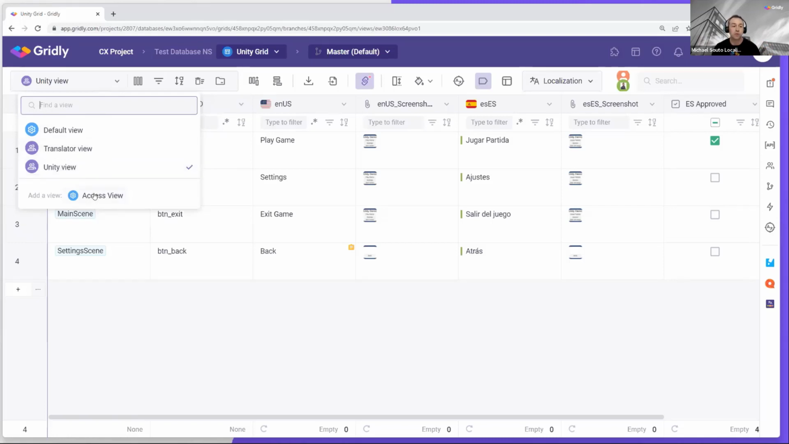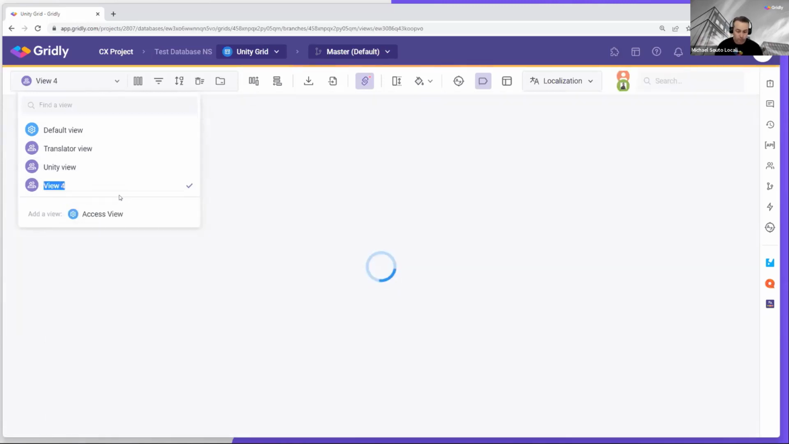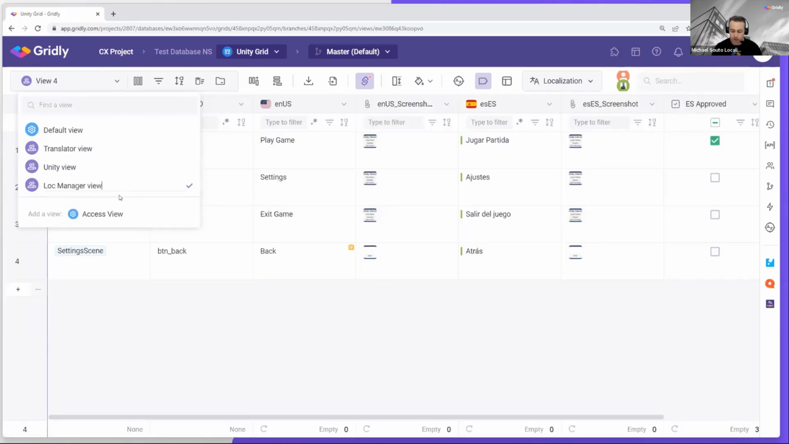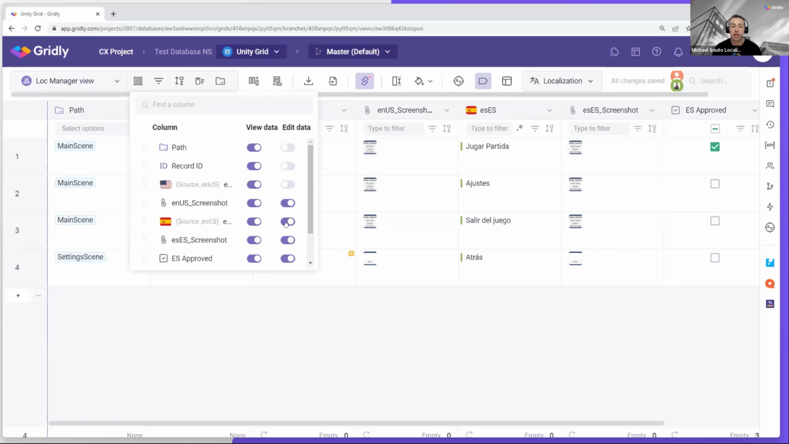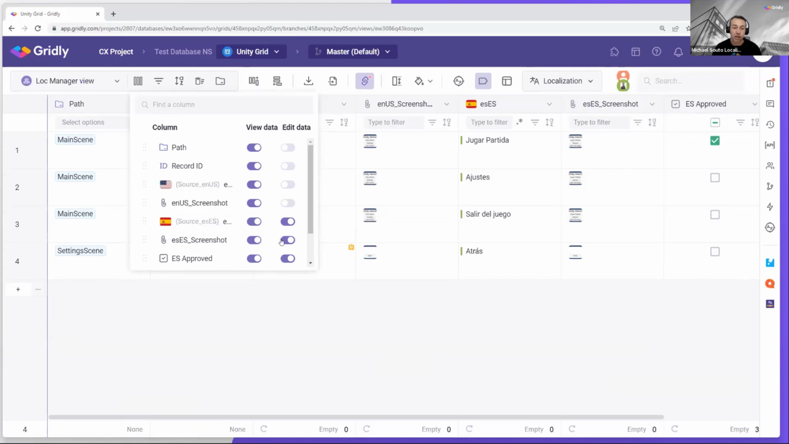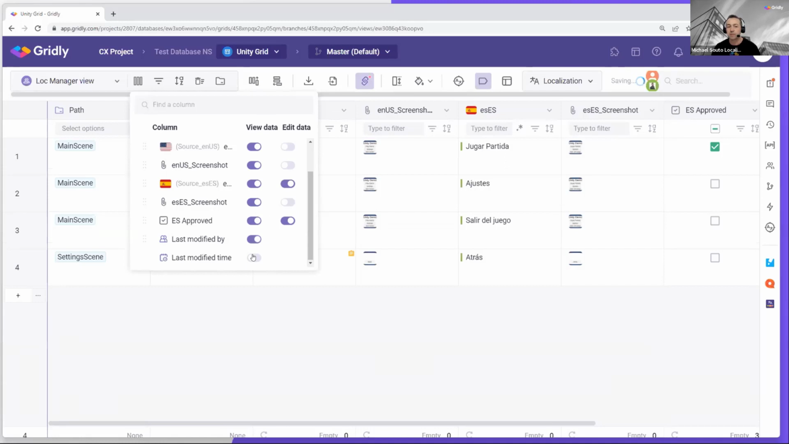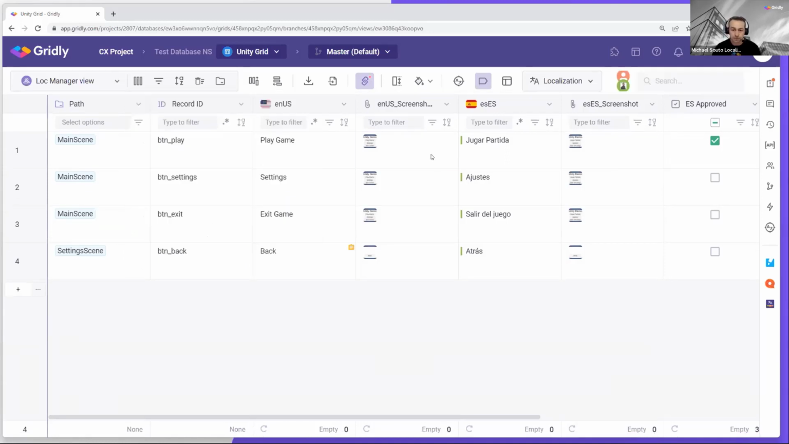And so if I add a lock manager view, so I had a lock manager view here. Within that lock manager view, you can then choose what you want that lock manager to actually be able to change at any point. So you can say, well, actually, I don't want them to be able to change the English, but I want them to be able to see it. And the path, I don't want them to change that either. But I do want them to be able to see the English screenshot, but not change the screenshot. But they can then view and change the Spanish, and also this Boolean as well. And then you can have stuff like last modified by and last modified time over here as well, of course.